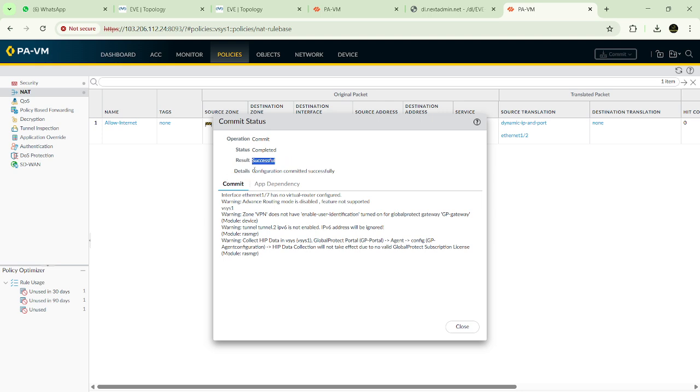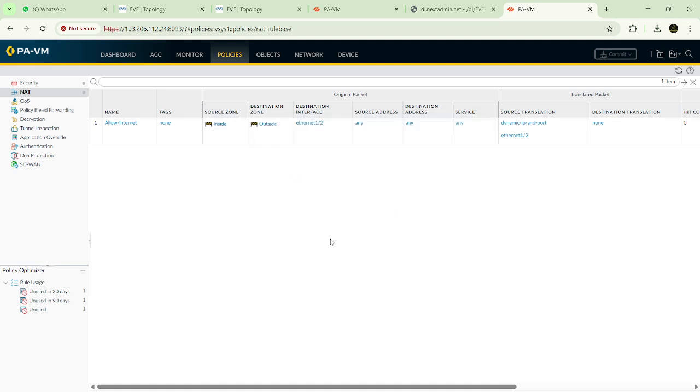In the details below, it will show the errors: why the commit failed and what the error is. Based upon the error, you can rectify the configuration. For now, we don't have any commit failures. The configuration is committed successfully, so whatever configuration we have made will be in the running config.